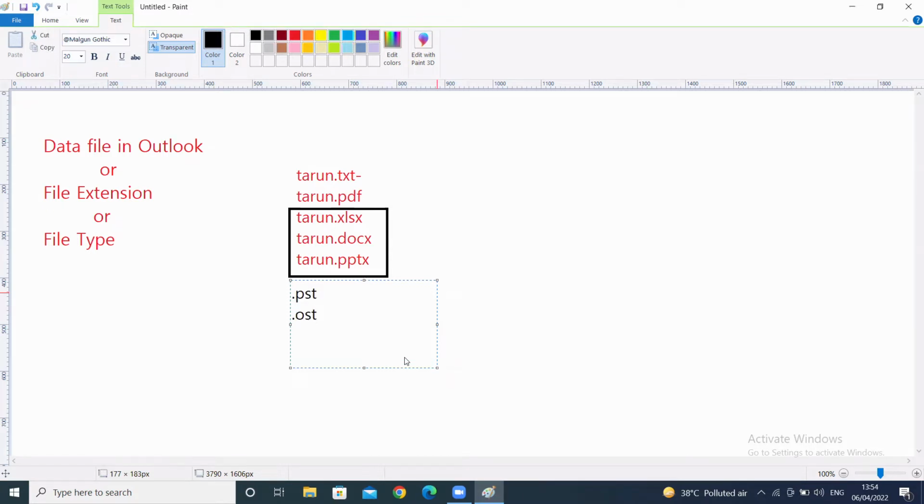Every application in the MS Office package has a single data file. Every application in MS Office has one data file. Excel is an application, and its file extension is .xlsx. But Outlook is a single application having two different data files, two different file extensions. So if Outlook contains two different file extensions, it's 100% the two will not be the same. There will be some differences.